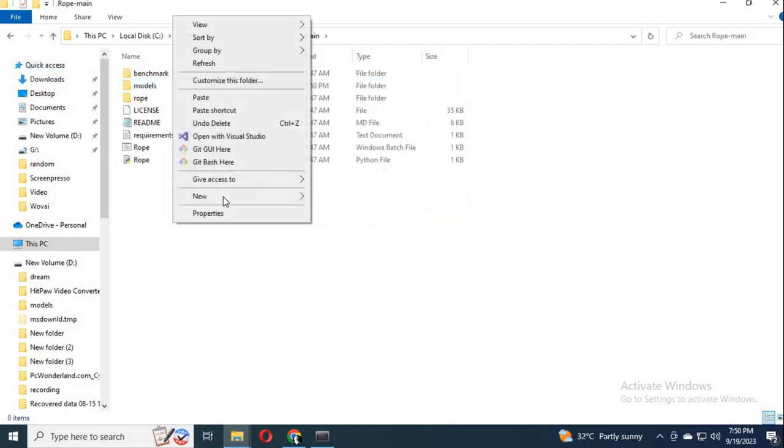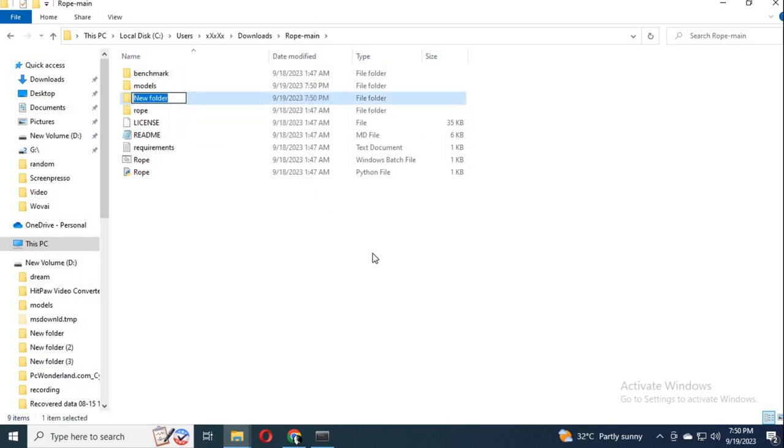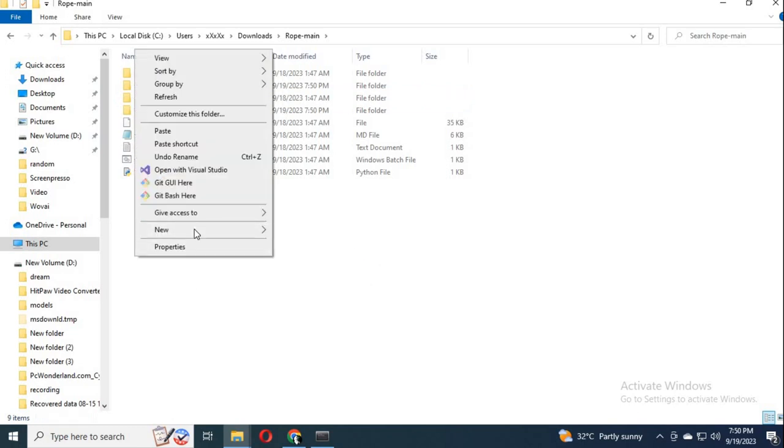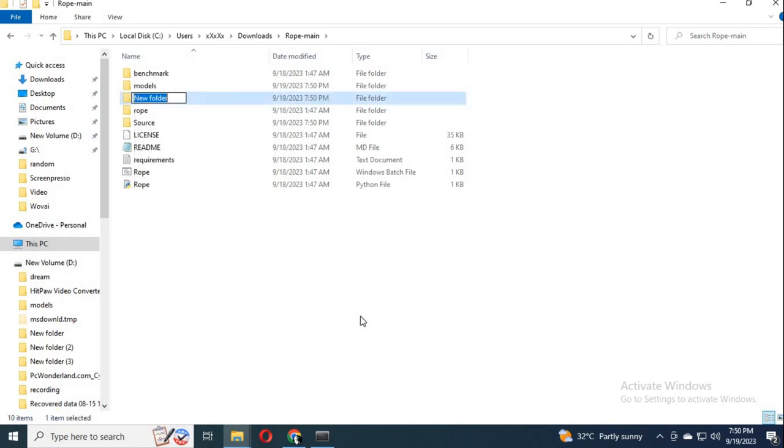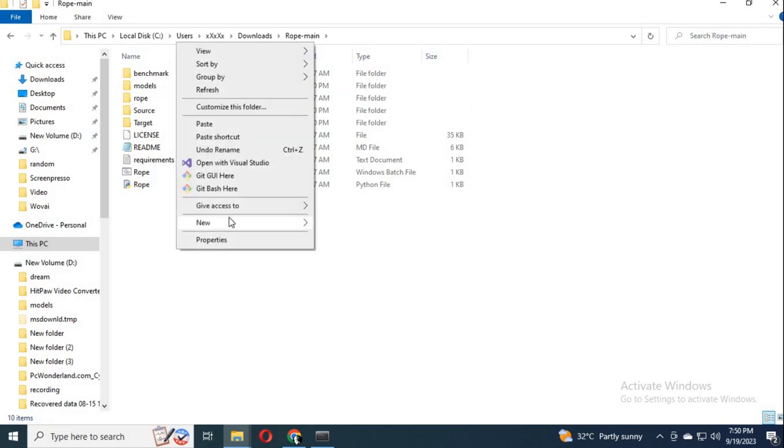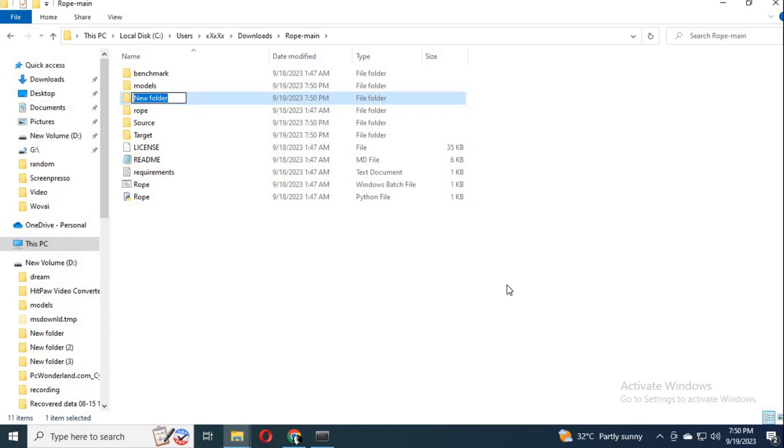Now in the main folder, create three folders. Name the first folder source folder, and put the picture in there which you want to use as source. Create a second folder, name it target folder, and paste the video in there you want to use. Create a result folder.